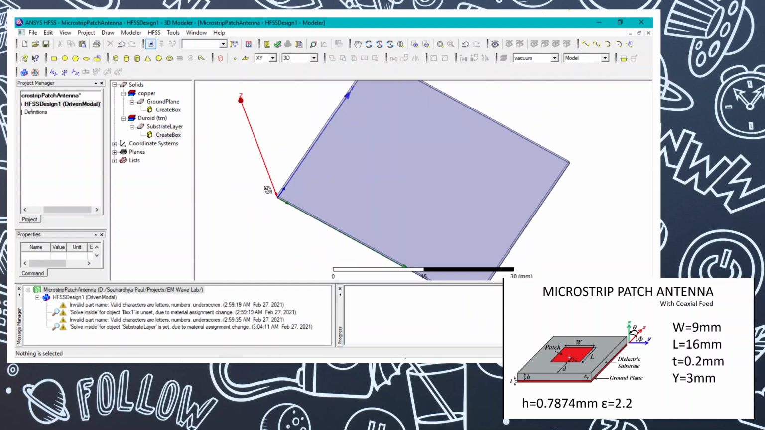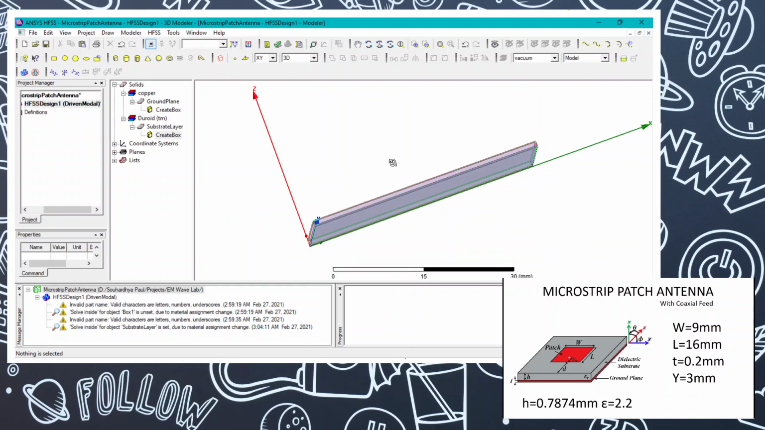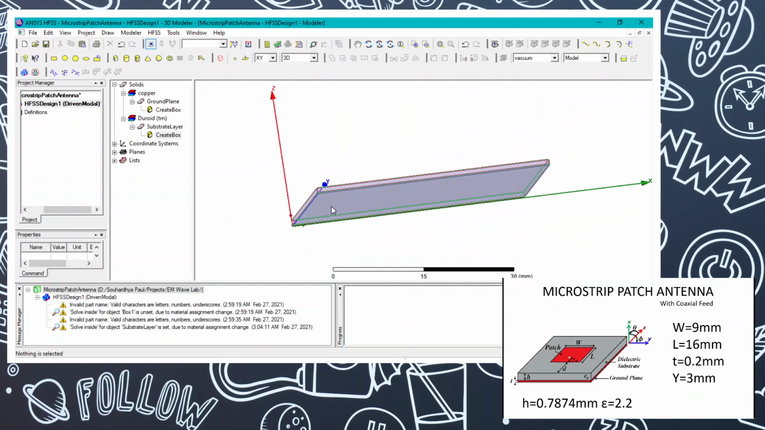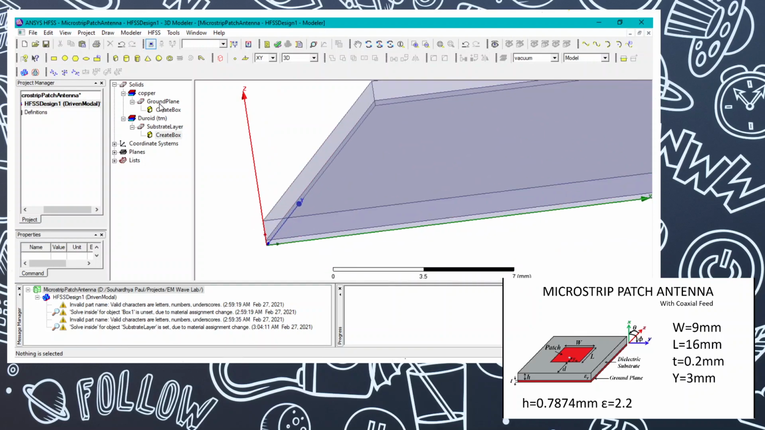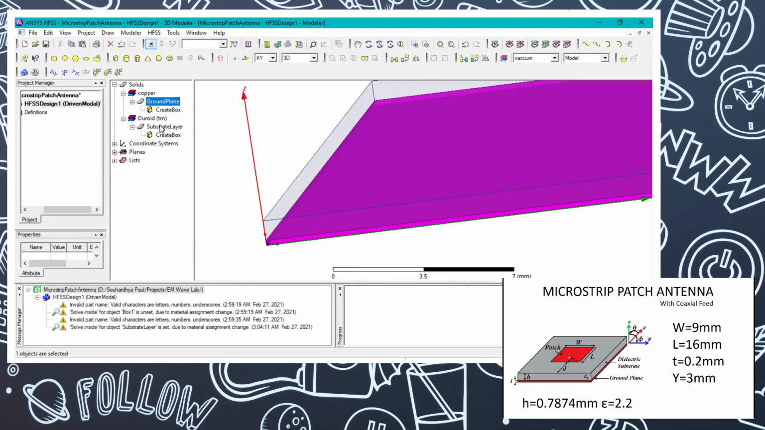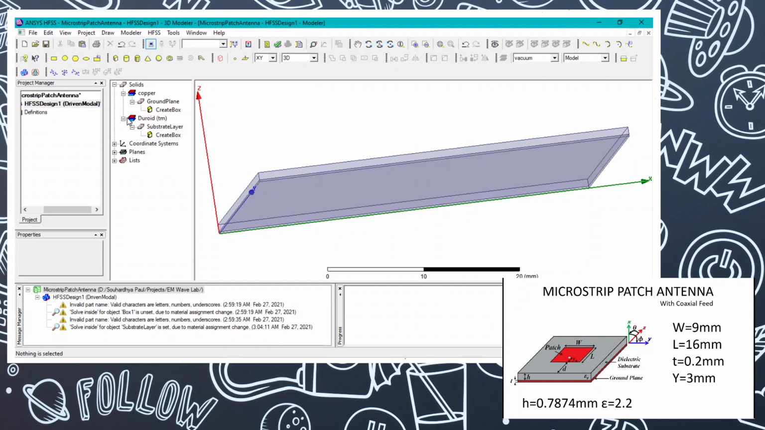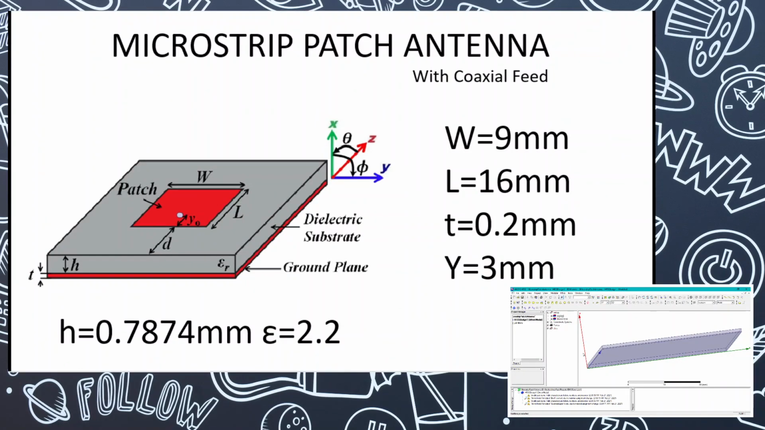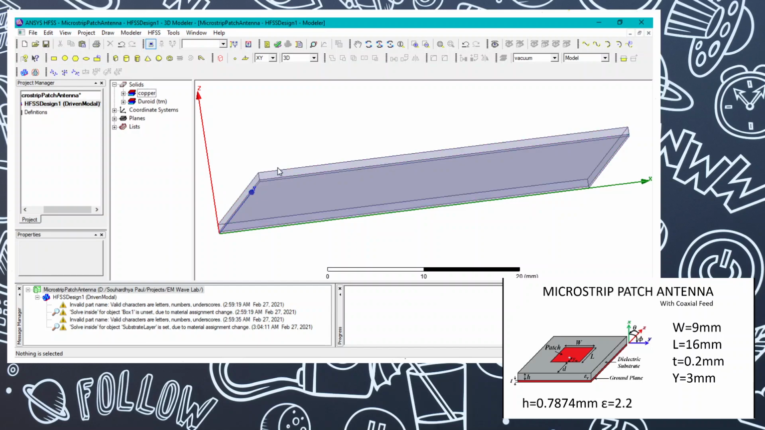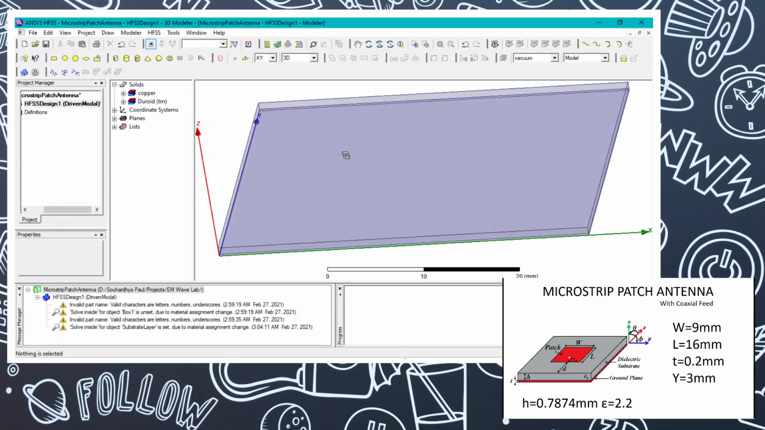Now as you can see, I'm going to show you. Okay, just wait a minute. Yes, this is the ground plane structure, and this is the substrate layer, as you can see. So this part has been completed. Let's check what's left. After this, we need to add the patch, which is the primary component of this antenna. The patch is also a box of copper, we can say so.